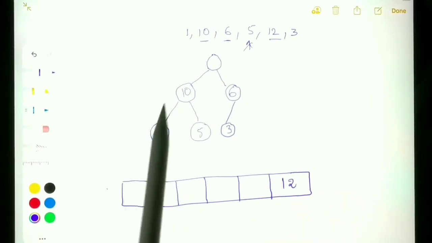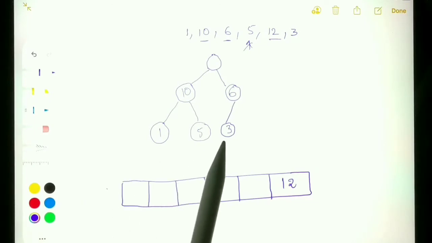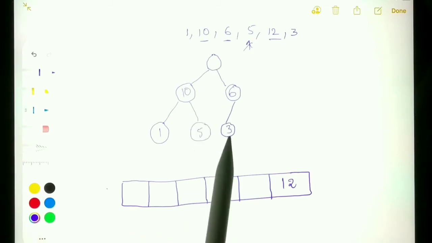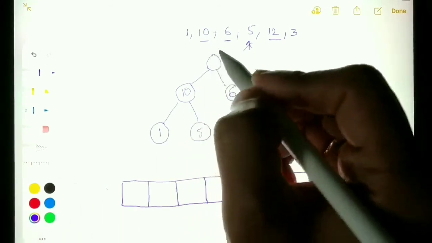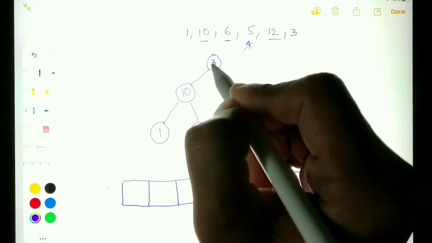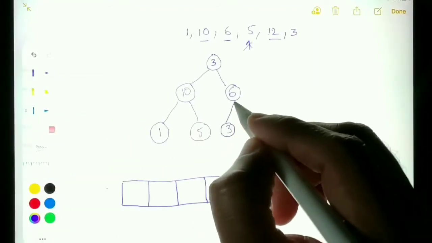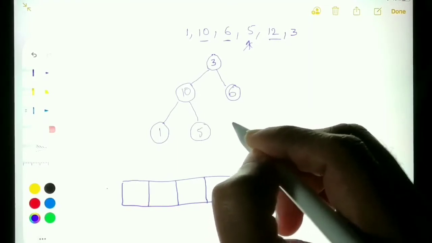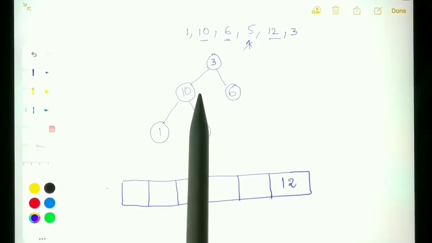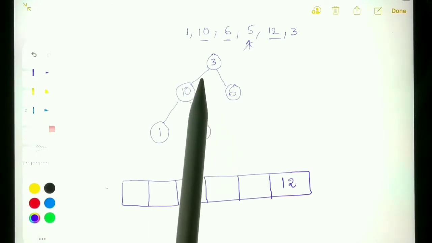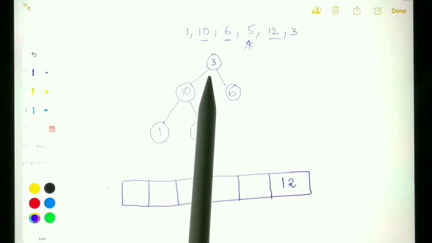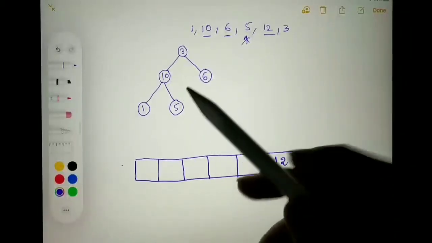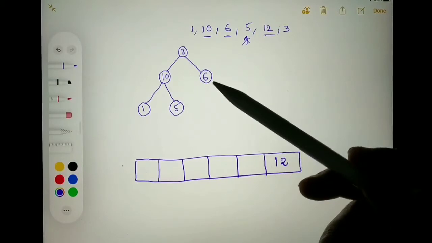And once we delete root node, we need to keep last element in the tree as a root node. Last element here is 3. I will keep that as a root node. And we can delete this node here because we have moved it to the root. And after moving last element to the root node, now we need to check whether it is satisfying max heap property or not.